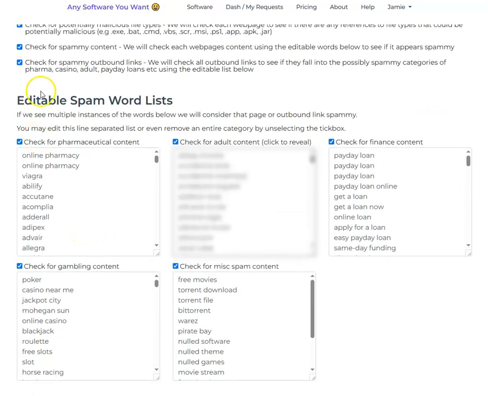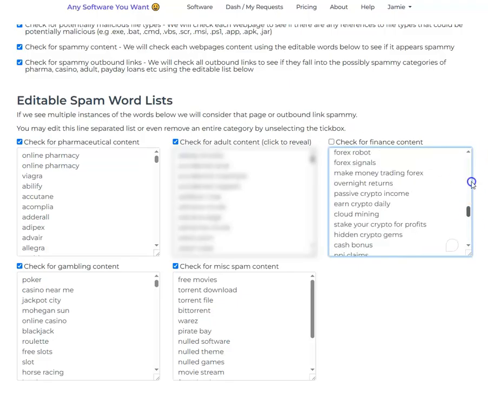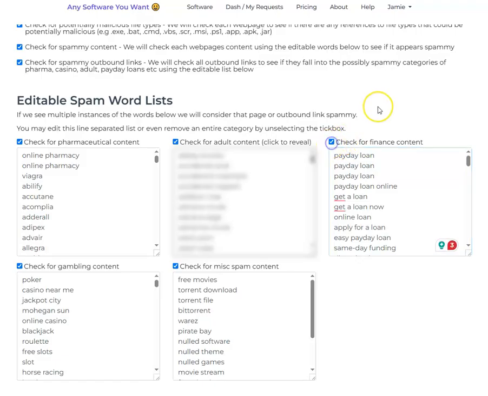And then we have the list of editable spam words here. So if you own a website that is in the finance niche, for example, then you'll want to untick that, because otherwise all these finance words might flag a page as being spammy on your website, when it's not really. It's just your website might be about payday loans or getting credit or something like that. And the same goes for adult content and pharmacy content.